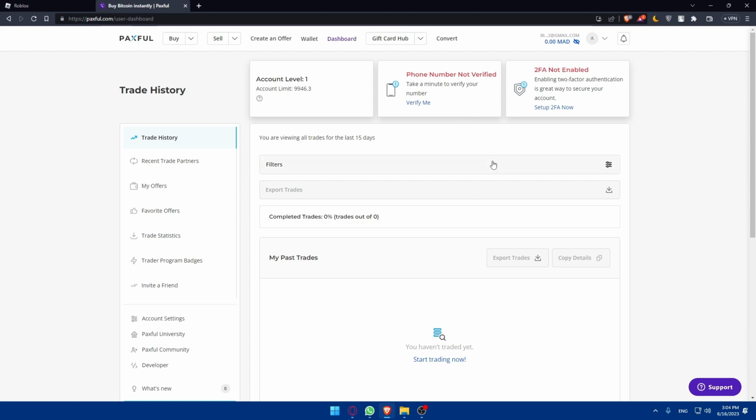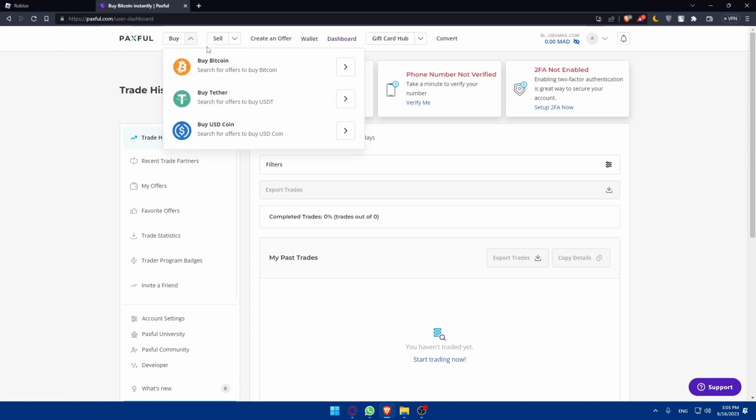Once you're done with everything, you can check if you have your money in your Cash App ready. If you don't have it, you can go to your Cash App, log into your account, and get your money from your debit card or bank account or whatever you have. Once you have everything ready, you can go to this top panel, click on this drop-down menu on buy, and buy whatever suits you.